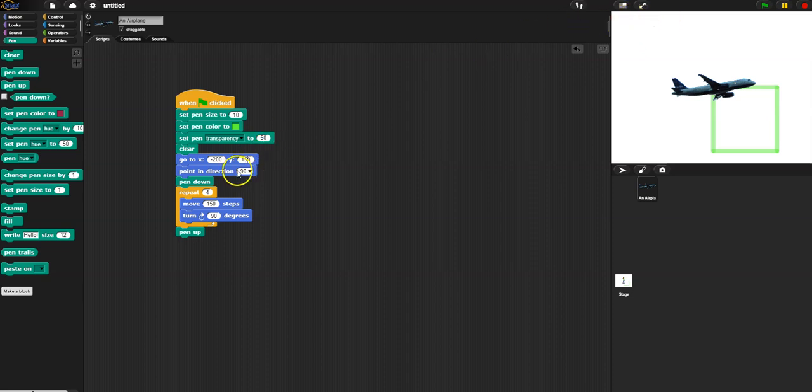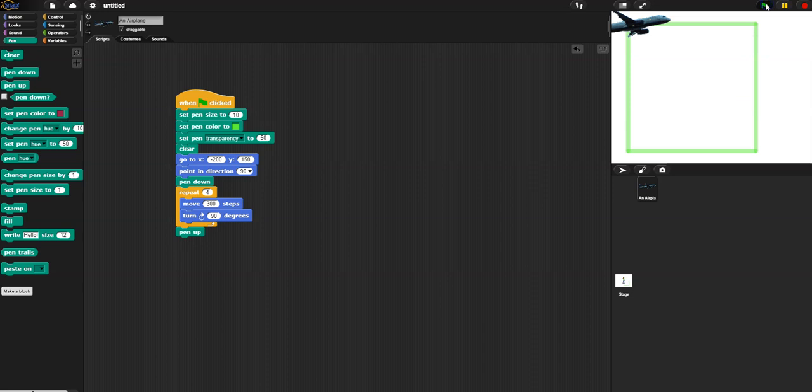So we're at negative 200. We want to go to positive 200. Let's say like a 300 step square. Let's see what this looks like. Ready? Boom! Oh, that's much better. But my airplane's like out of the screen. So let's play with that.